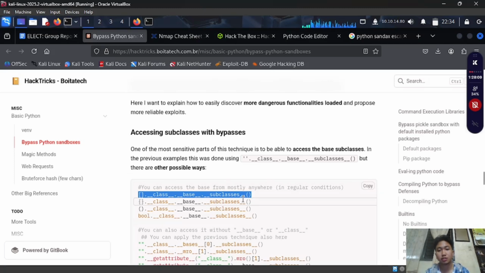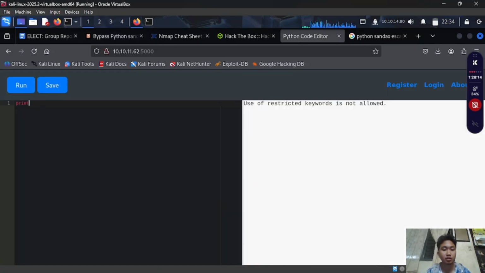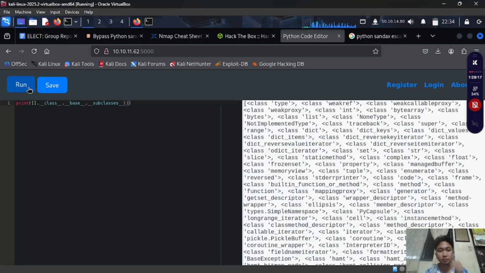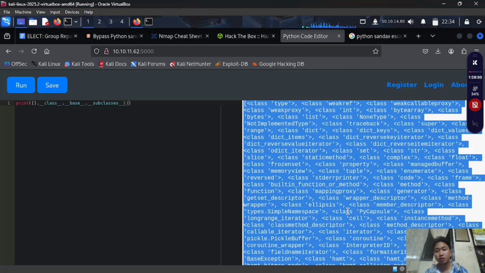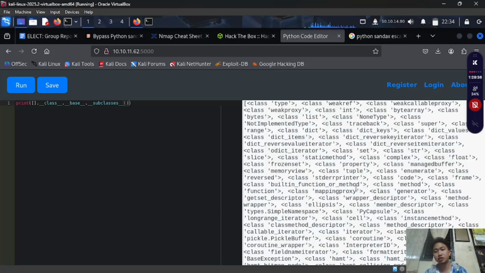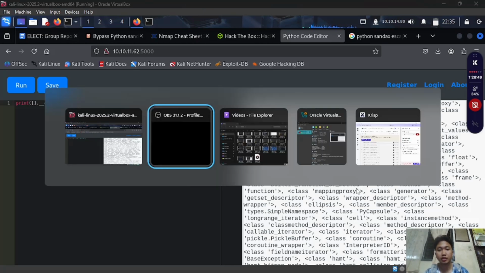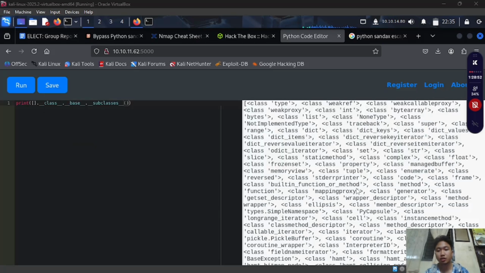Let's print this out. If you print this out, you can see all of the subclasses of this system. As you can see here, it is a class of type, and we can copy and paste this into ChatGPT and ask if there is a module that we can use to hack this vulnerable machine. And while doing that, I found that popen is something we can use.